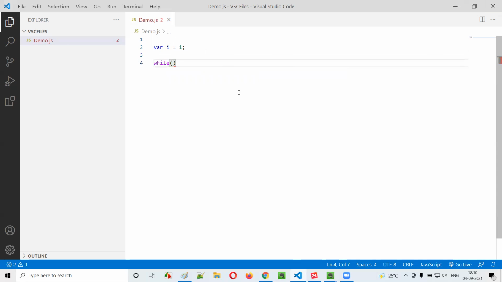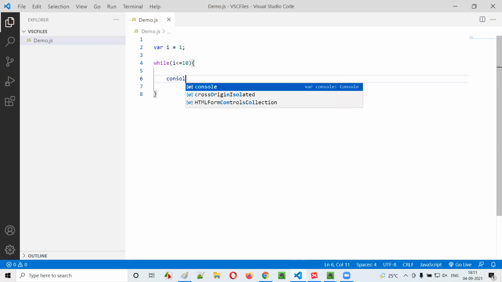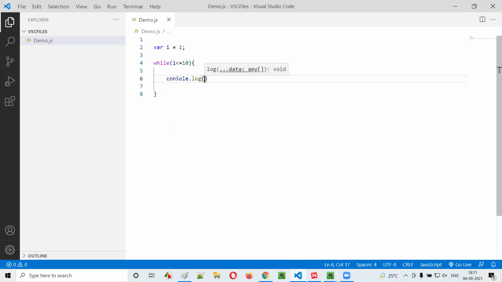Here inside the while loop condition, I'm providing a value saying I less than or equal to 10, because I want to print the numbers starting from 1 to 10. So I'm giving less than or equal to 10 because till 10 I want the numbers to be printed. Now inside this while loop, guys, this is the body of the while loop. Inside this while loop, I'll write console.log of I. I'll simply print the variable I, guys, nothing much.